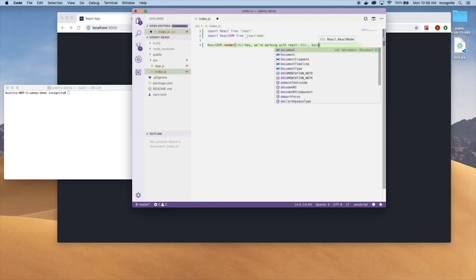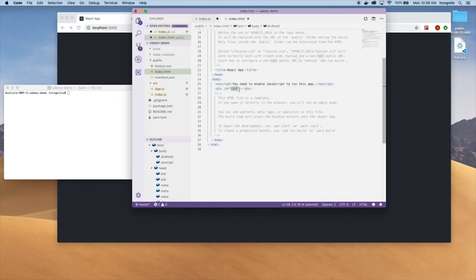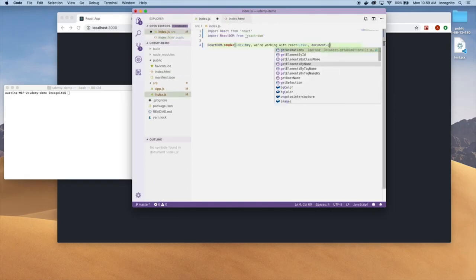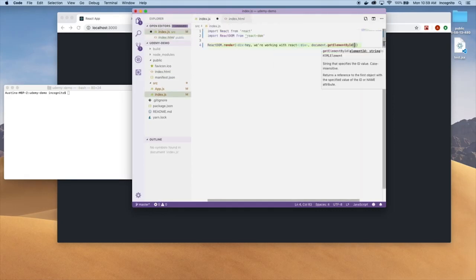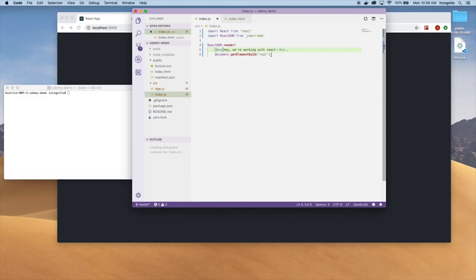And this function is going to take one more parameter. It's going to take the root node of your application, which is going to be defined in your index.html. So you can see this ID right here is root. So we're going to run document.getElementById root. Now if we save this, I'm just going to fancy it up a little bit so it's easier to read. And then we run yarn start.